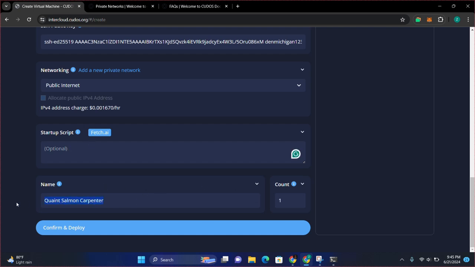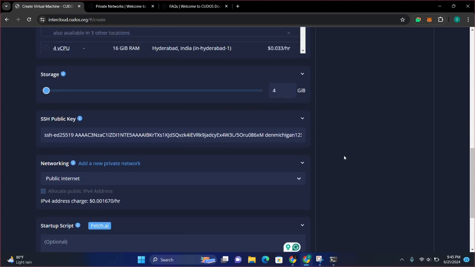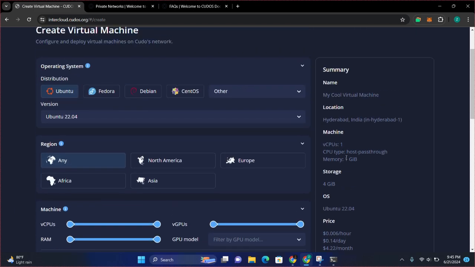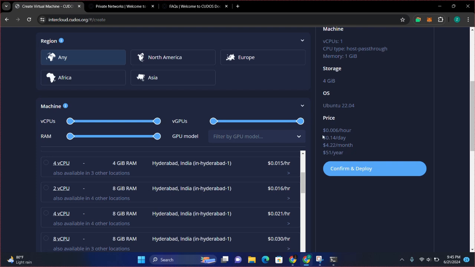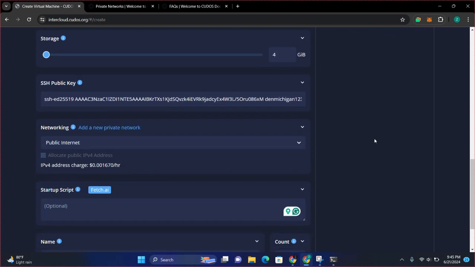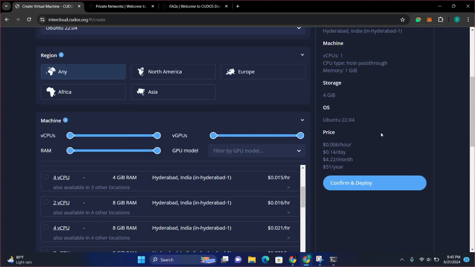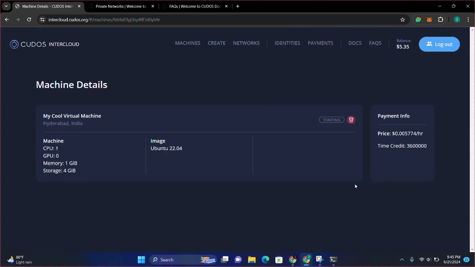So we're just going to change the name to my cool virtual machine. Yes, so on the right hand side of this section, we're going to see a summary: the name, the location, the machine, the storage, and the price per hour, per day, and also per month. So when you're ready and you're satisfied with what you have here, you can go ahead and click confirm and deploy.